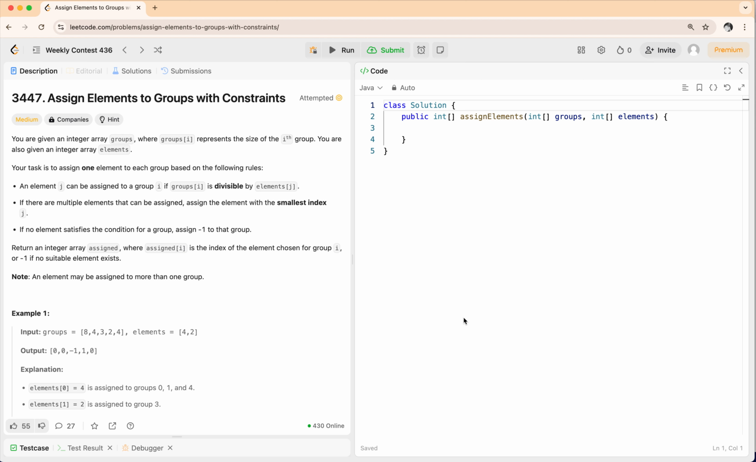Hello guys, weekly contest 436 has ended a few moments back. The second problem asked in this contest was Assign Elements to Groups with Constraints.